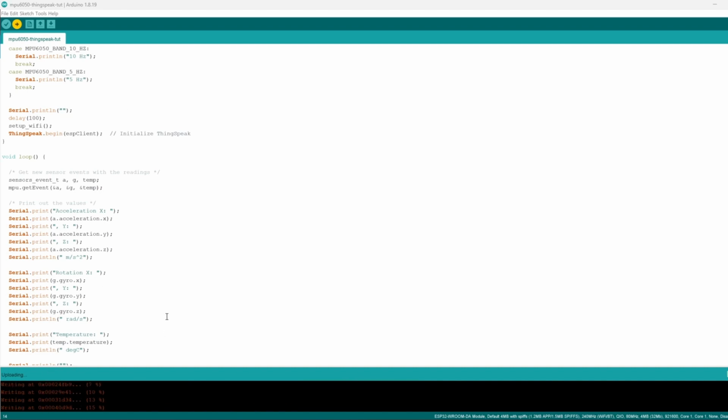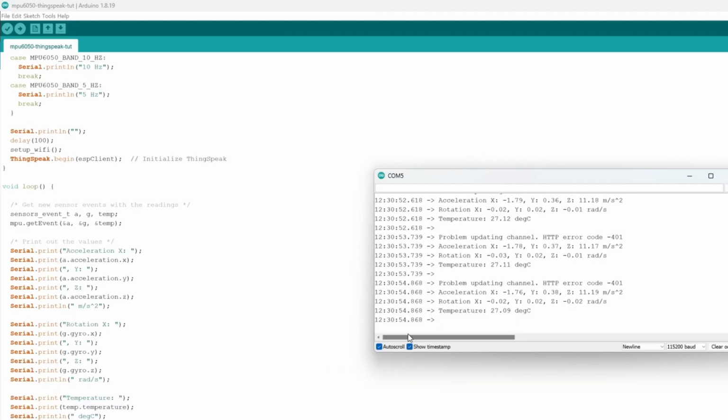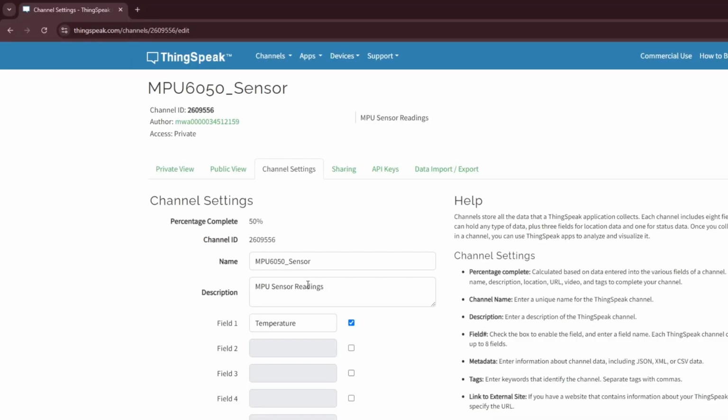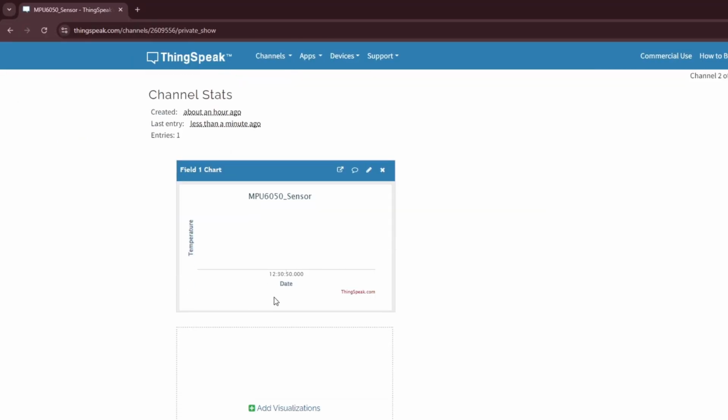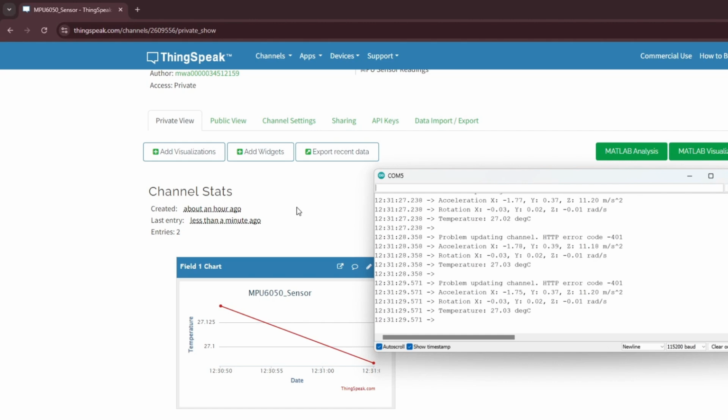So after flashing the ESP32, we can go ahead and open the serial monitor. You can see that it's trying to connect, and then when it connected, it started sending our sensor data to the channel, and it gets updated each, let's say, 30 seconds. And we have successfully sent the data over to our channel.